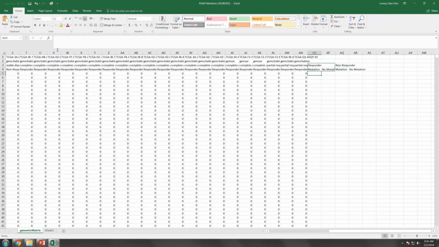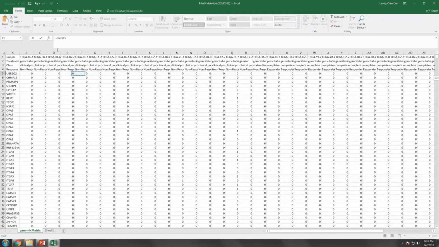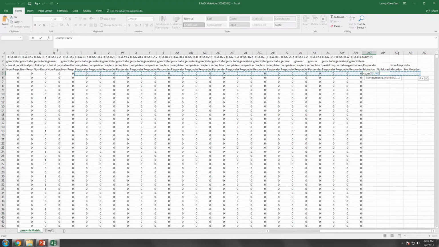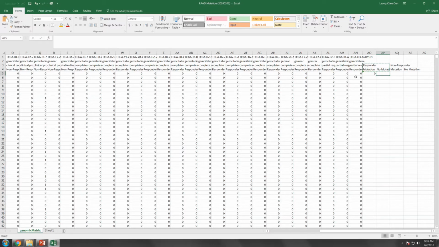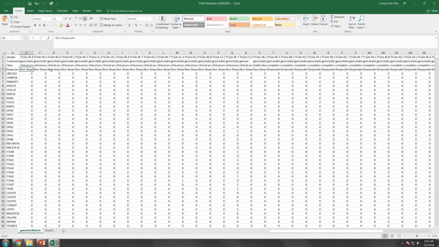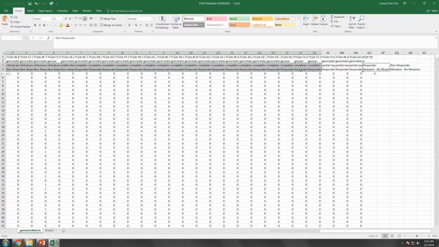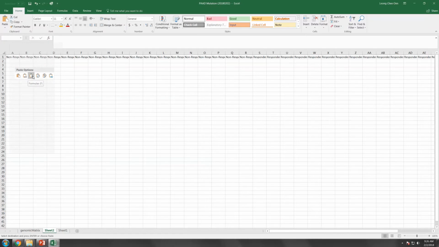So all you need to do here is sum up all the mutation cases for the responder, which will be from here to here. And then the no mutation is basically the total number minus your mutation cases. In this case, we can calculate this.